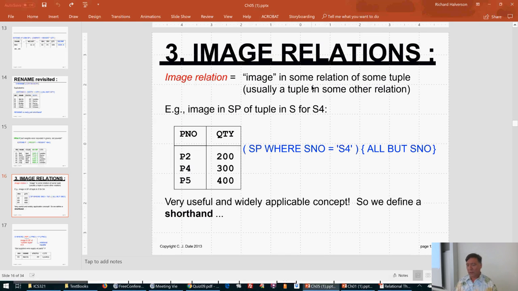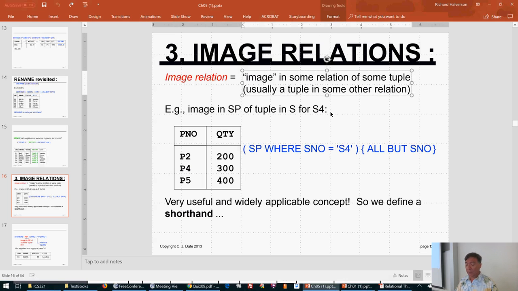An image relation is an image in some relation of some tuple, usually a tuple in some other relation. That doesn't really make too much sense to me. In some tuple of some relation sounds to me like it'd be a better way to put that. Put an of here and an in here, but anyway.